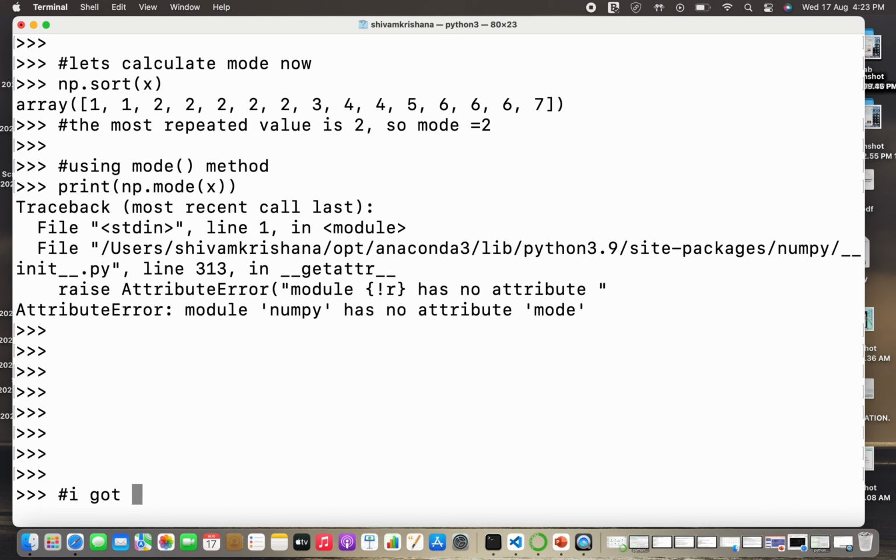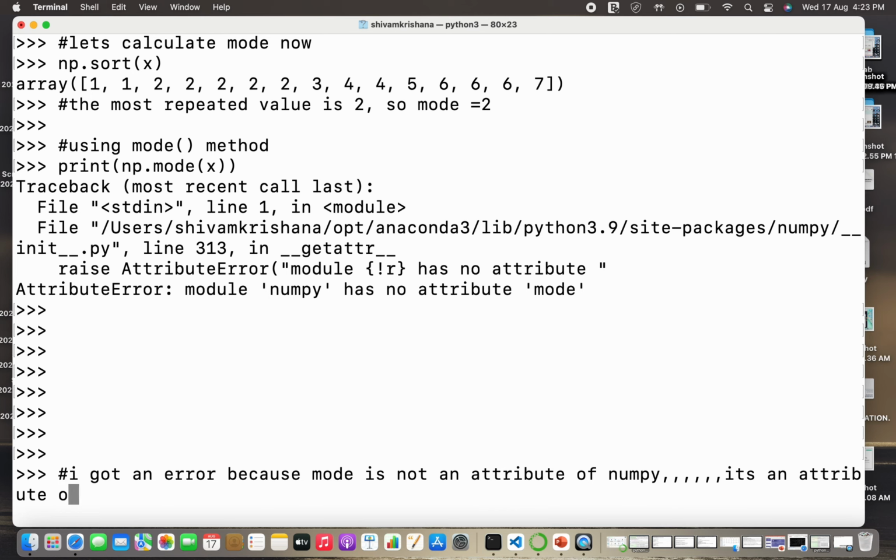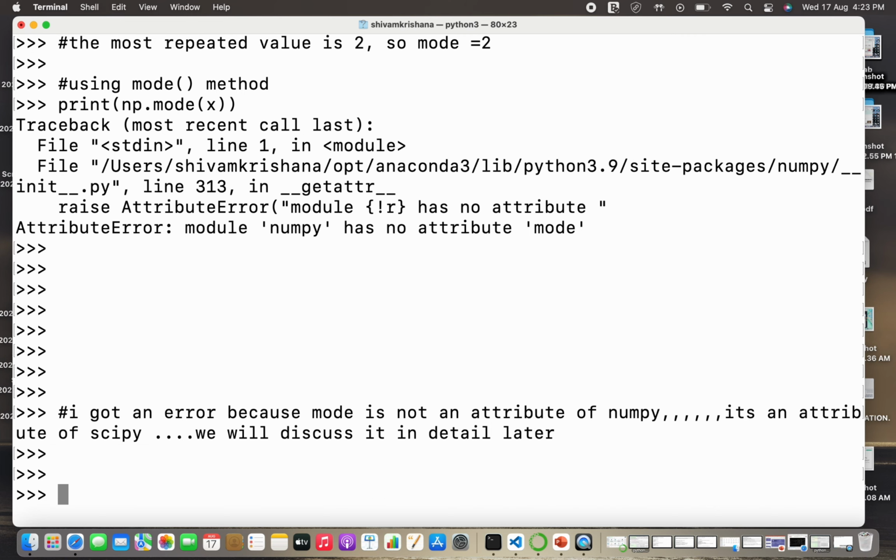First of all, let's explicitly mention this error, because there is a very high probability that you will make the same mistake and get the same error while calculating the measures of central location. Other central location measures can be calculated by NumPy methods, but for this you need a SciPy method called mode. So I got an error because mode is not an attribute of NumPy, it's an attribute of SciPy, or scientific Python. We'll discuss this library in detail later on. We will create a separate playlist for SciPy.